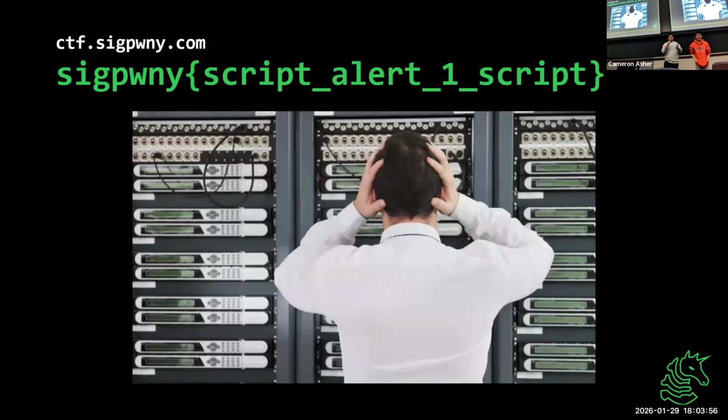Here's the meeting flag for those of you participating in Pwny CTF. It's script alert 1 script. It's a very common web injection where you just inject a script tag alert 1. And if it works, then you know that you're running your own code on their servers, and that's always good. Okay. The meeting flag will come back at the end as well, so don't worry if you missed it.